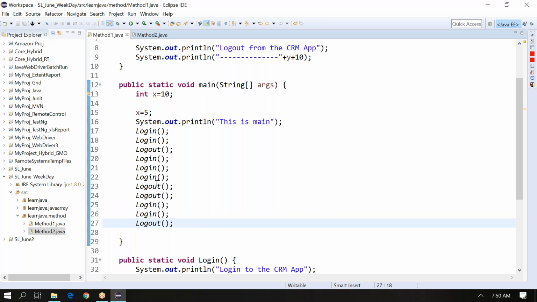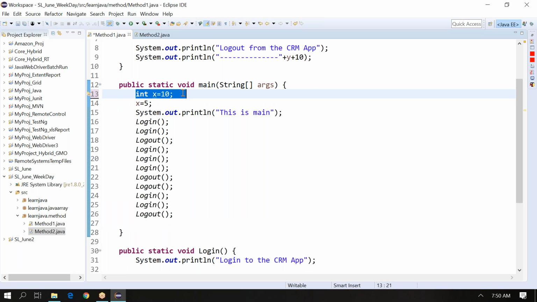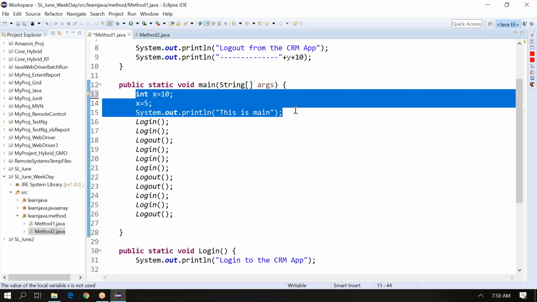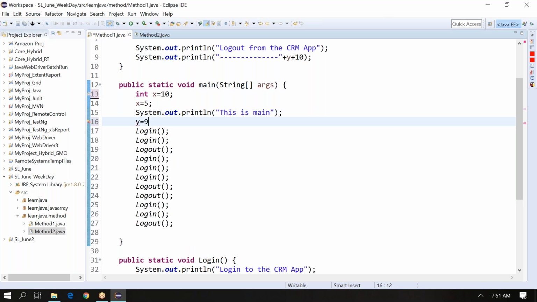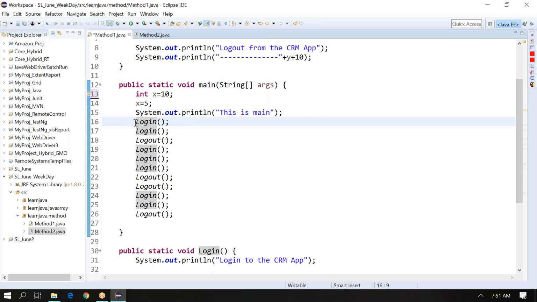Now what is happening when it executes main method first? It will execute this line, this line, this line. Then it will call the login method. No, it will not work. We are getting an error now. It says y cannot be resolved as a variable. It is not able to find what is y. It's saying you have to declare it. So when we call login, it basically executes the login method, nothing else. It is not able to access any variable.